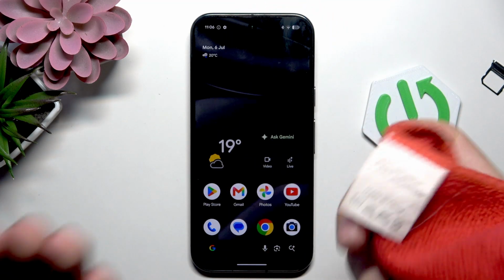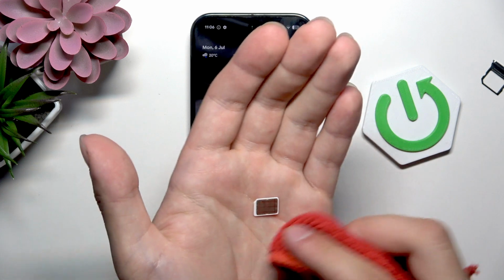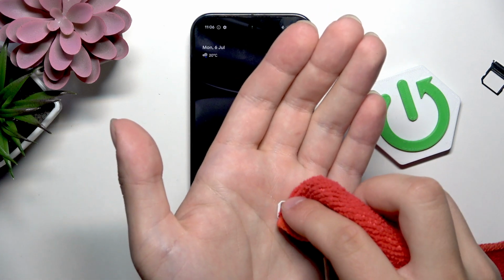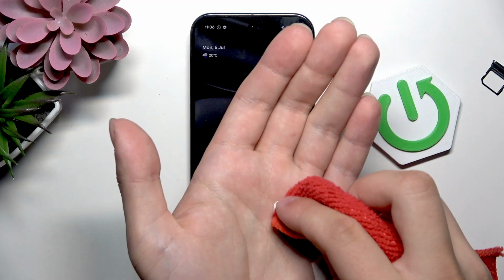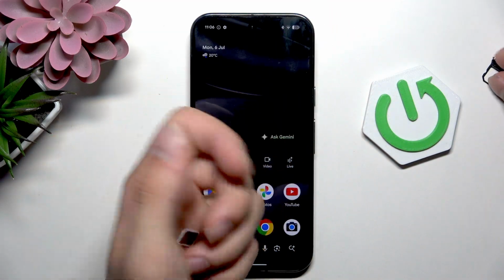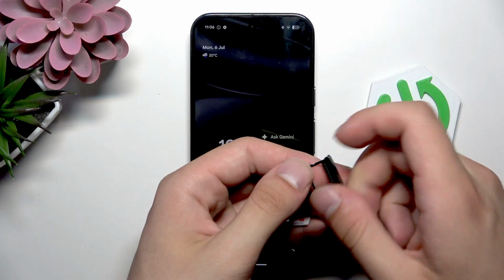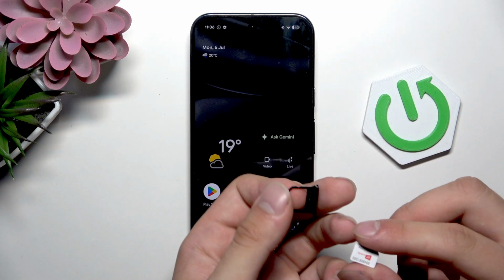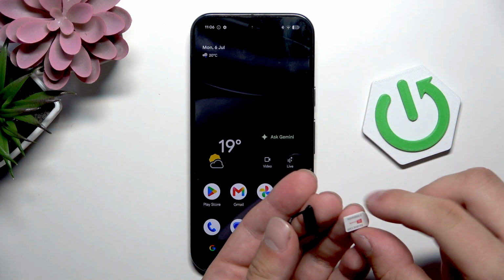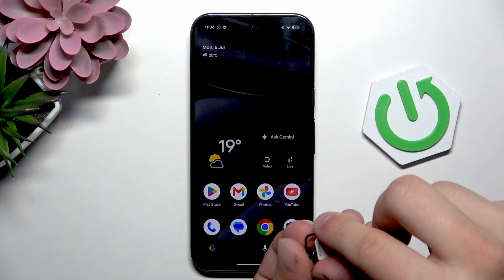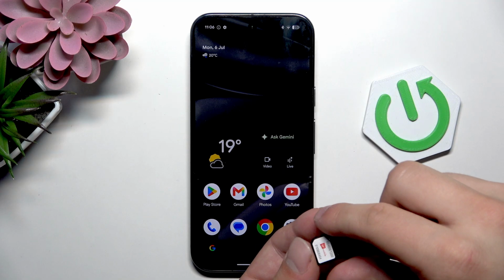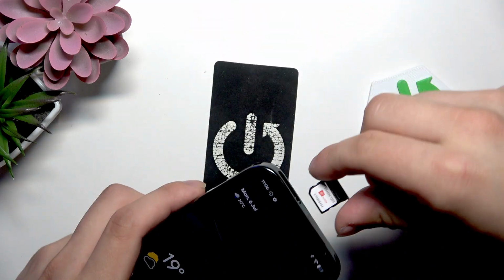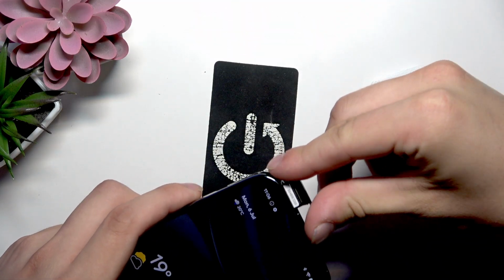Now take a microfiber and gently brush this gold side. Insert it back into this tray. And after that, put it inside your phone.